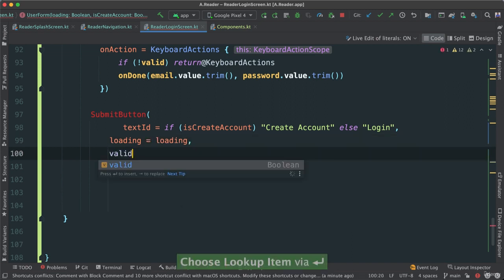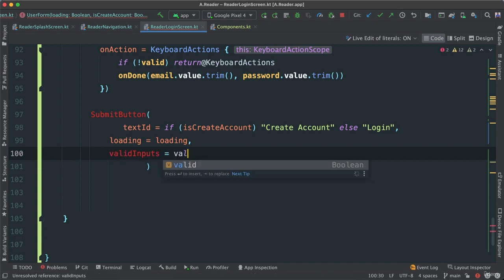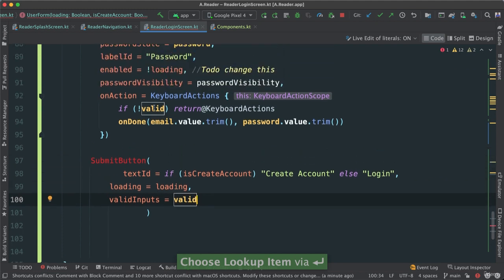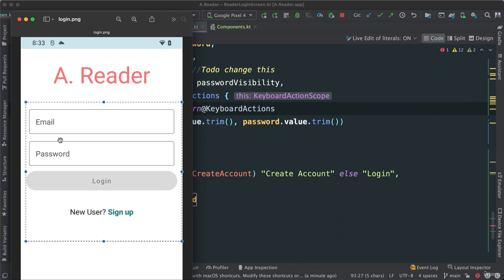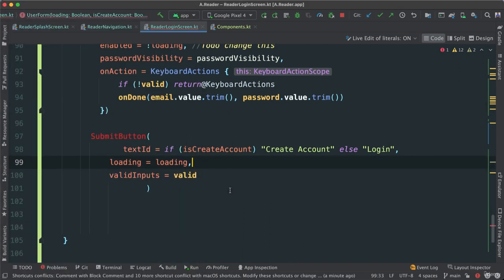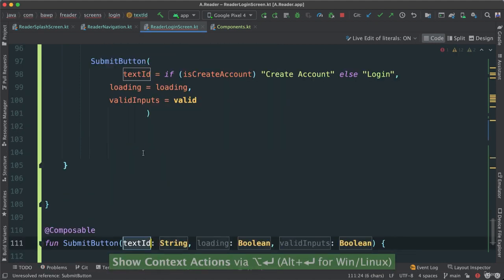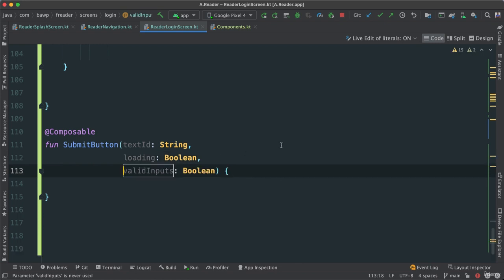All right, so passing loading, in this case, it's going to be loading that same variable, and then valid inputs, we're going to pass the valid, right, which is this valid here that we are validating to see if all of the items we added, all of the text fields information we added, if it's valid. All right, sounds very cryptic, but let's go ahead and create this composable so that way we actually can see all in action.